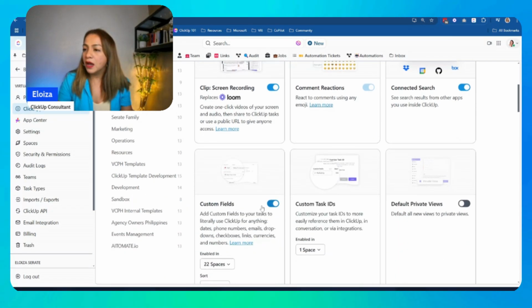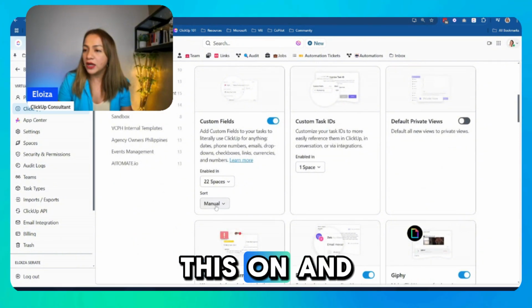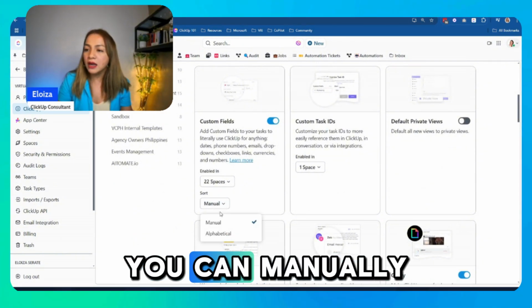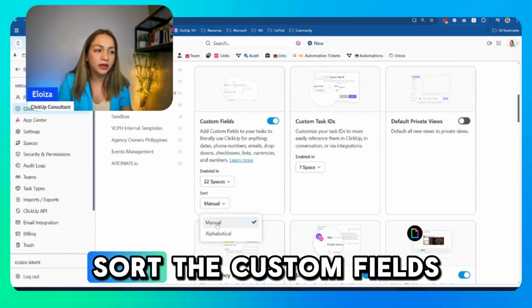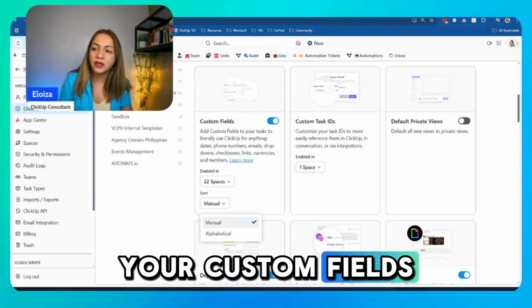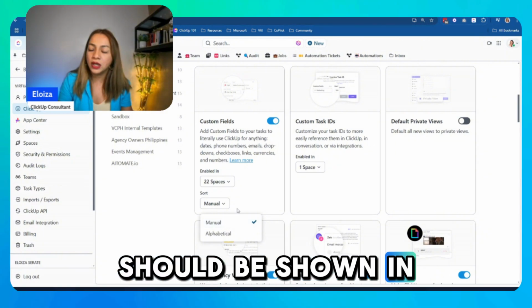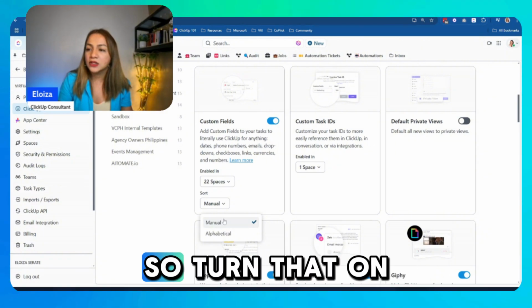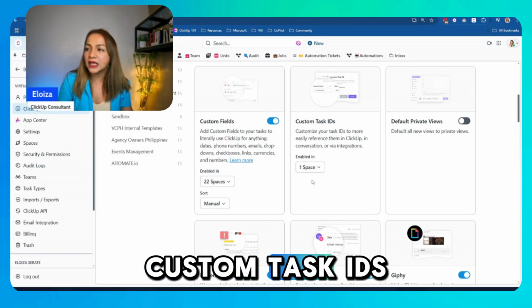All right. Custom fields, I would turn this on. And this is important. You can manually sort the custom fields. Make sure that you do that. All right. So that you can dictate how your custom fields should be shown in the order that you like. So turn that on.